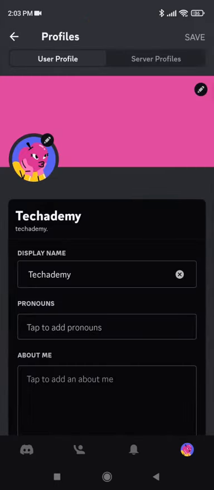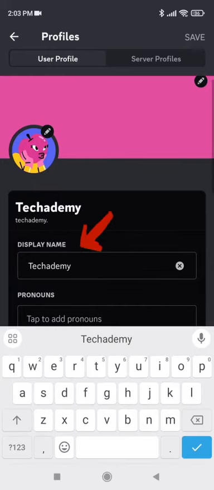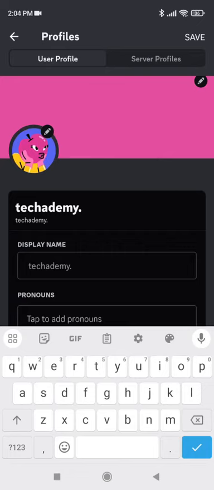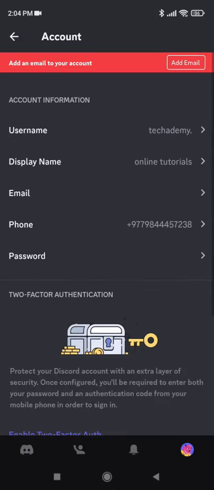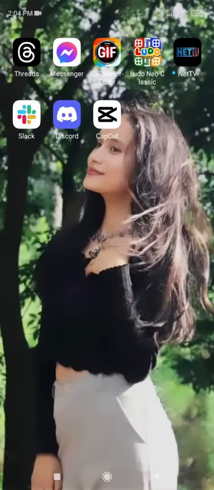Now go ahead and tap on display name and erase the name which is right now, and now go ahead and type a new name for your display name. After you're done typing the new display name, go ahead and tap on save, which is in the top right corner. That's it guys, this is how you can change your display name. As you can see, the display name is displayed as the name which we have changed it into. So this is one of the easiest way to change display name on Discord.